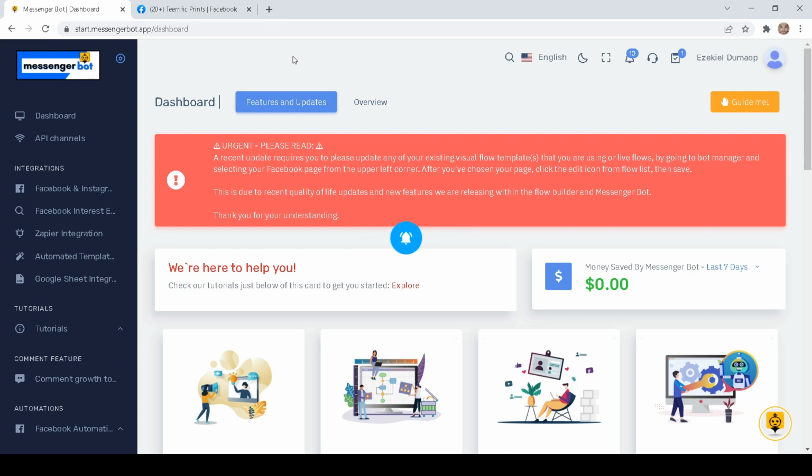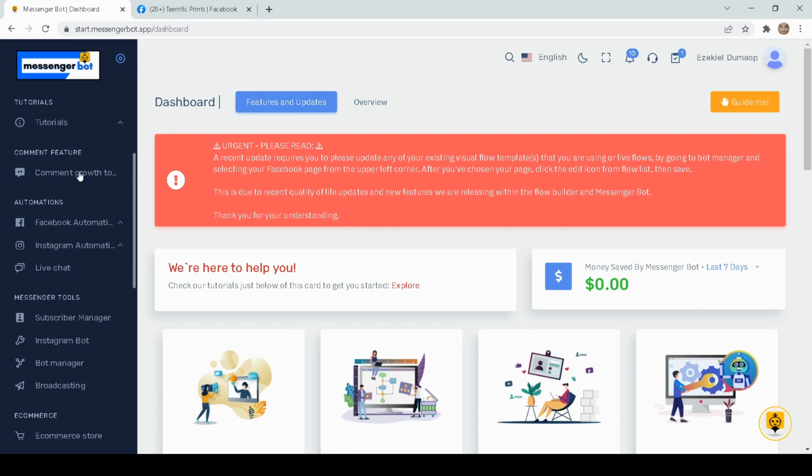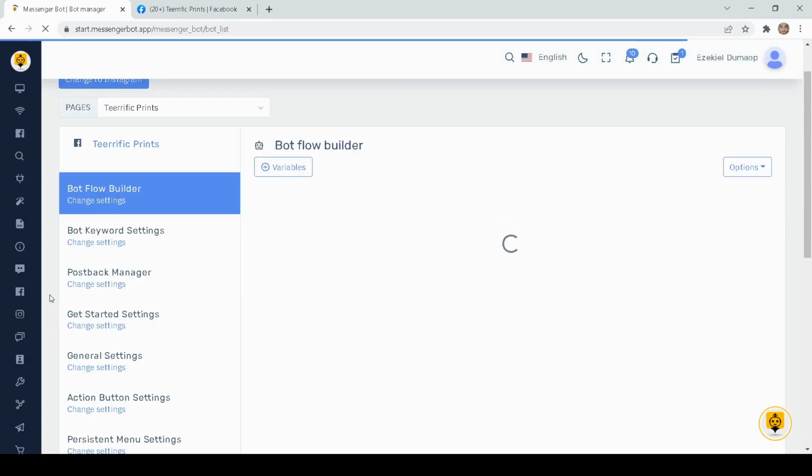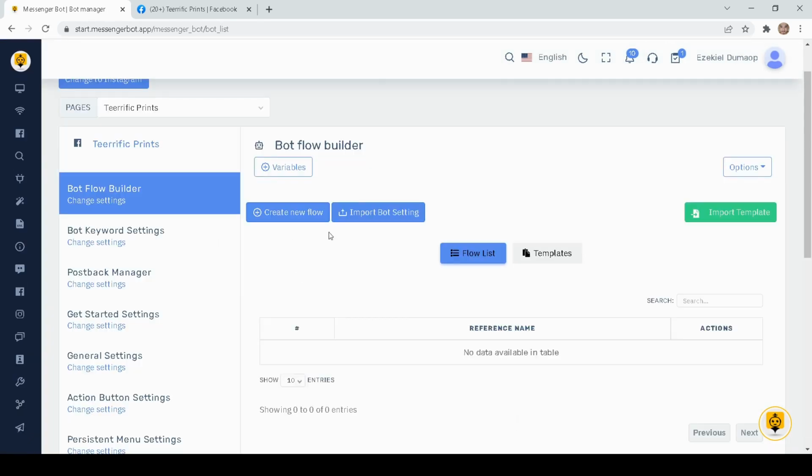Now, let's go to our messengerbot. For you to find our flowbuilder, just navigate to Bot Manager here under Messenger Tools. Just click the Bot Manager. Then you will see the Bot Flowbuilder here.